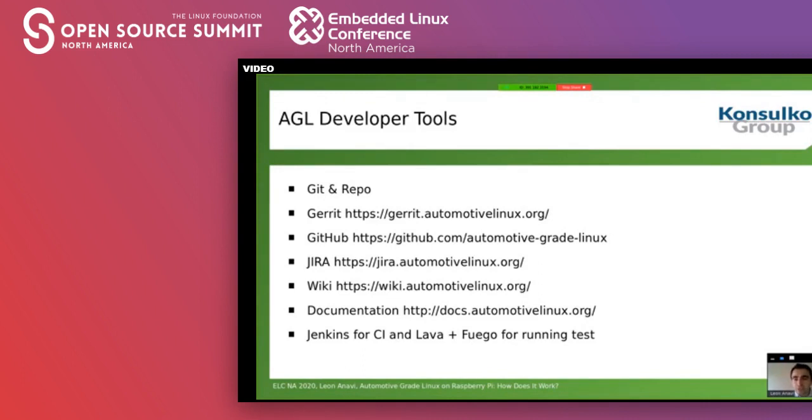For code reviews, AGL is relying on Gerrit. Also, there are GitHub repositories, but only for the documentation. Here you can see both links to Gerrit and GitHub. If you find a bug and want to report it, go to Jira. This is the bug tracking system that AGL uses. There's also a great wiki, so if you are searching for some specific information, have a look at the wiki first. And for the general documentation, the official documentation of Automotive Grade Linux is available at docs.automotivelinux.org. AGL relies on Jenkins for continuous integration, and Lava and Fuego for running tests.